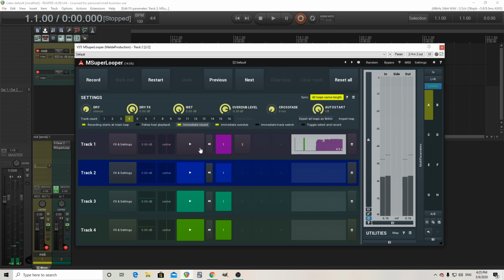And another thing, I turned this off so you couldn't hear it. That's probably annoying. So the same thing with immediate track switch. So now if I'm on track 1 and I want to switch to track 2, if you see, I click the next button with my foot controller, it doesn't move until it gets to the beginning of the loop again. So if you don't want that to happen, just click on immediate track switch.